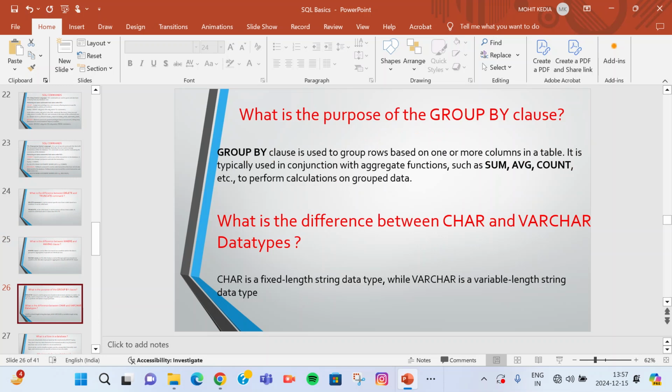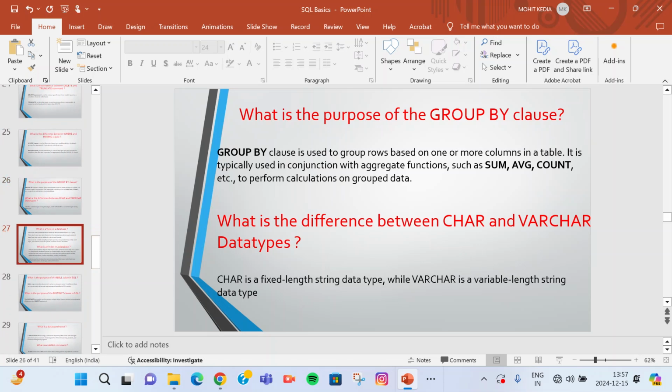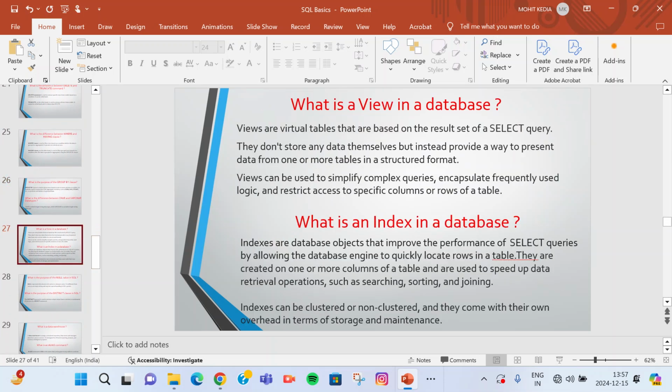What is the difference between char and varchar data types? Char is a fixed length string data type, while varchar is a variable length. When we give char 8, the length of the characters should be less than or equal to 8. But in the varchar case, the length can be greater than 8. That is variable characters.